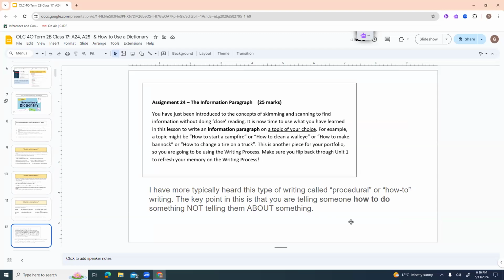Okay, so looking at assignment 24, the information paragraph, this is worth 25 marks. So we've been talking about the concepts of skimming and scanning to find information without having to do close reading or like reading every single word. So now it's time to talk about how to write an information paragraph on a topic of your choice.